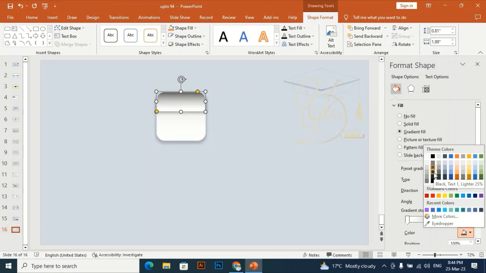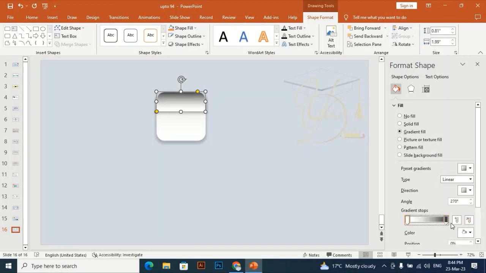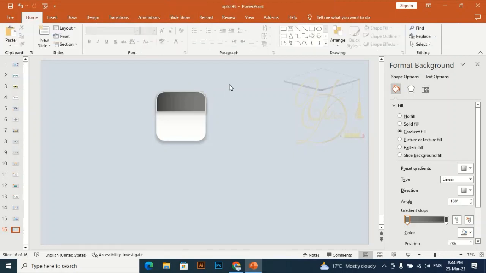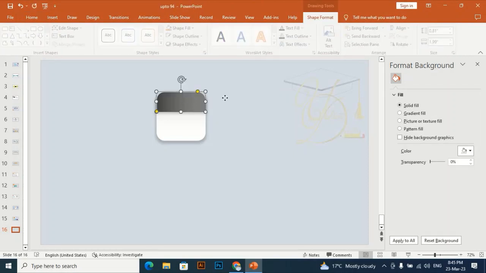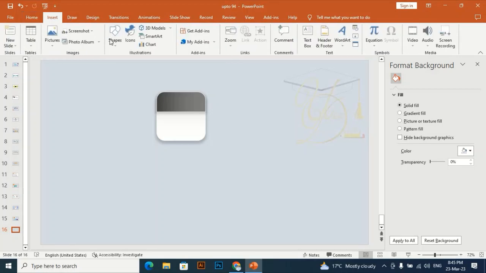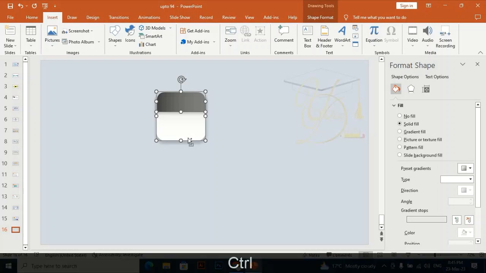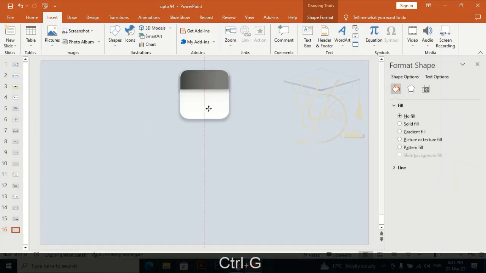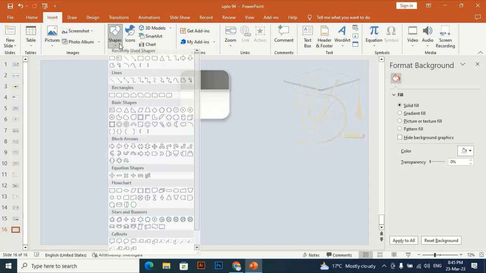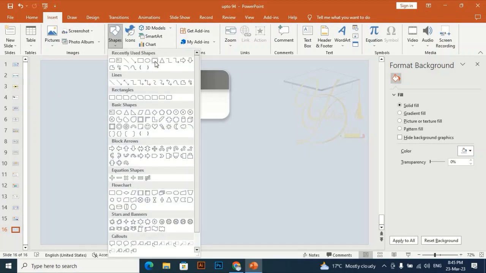Now I am going to change its gradient, give it a dark gray color to this top, more darker, and direction from left to right, and give it lighter and darker so that the gradient becomes visible. Go to insert again, control G to group it and place it here at the center of the slide.